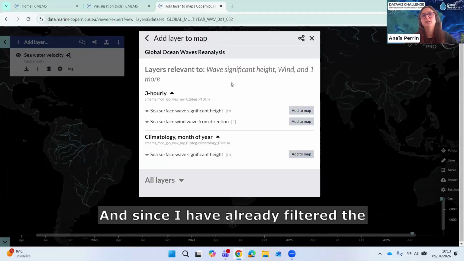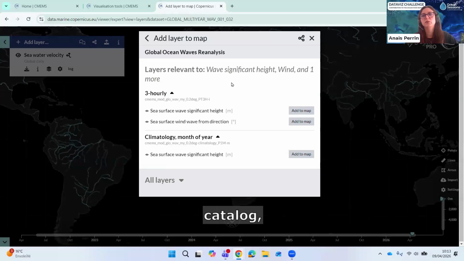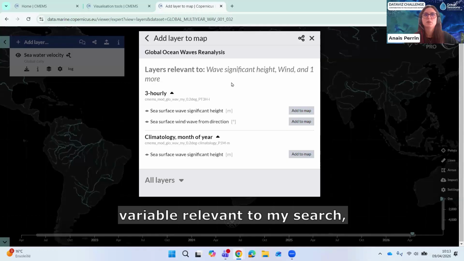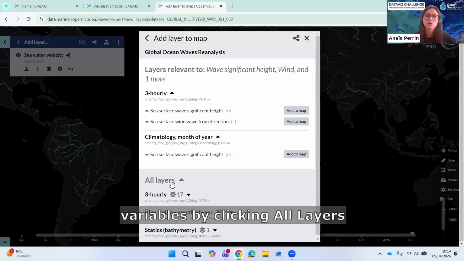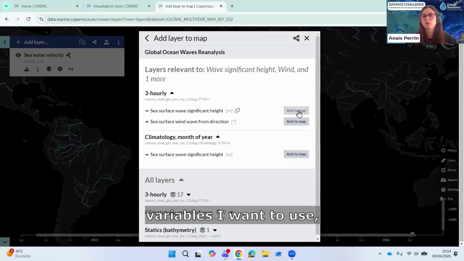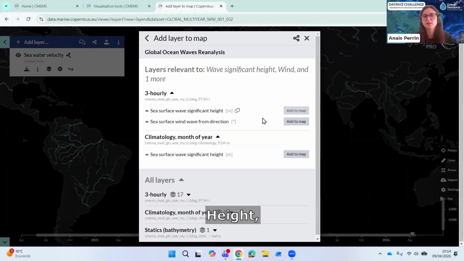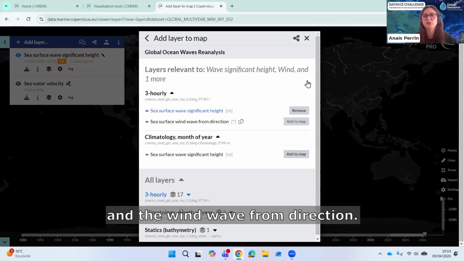Since I have already filtered the catalog, the window immediately displays the variables relevant to my search, but I can still access other variables by clicking All Layers here. So I add the 2 wave-related variables I want to use: the sea surface wave significant height and the wind wave from direction.